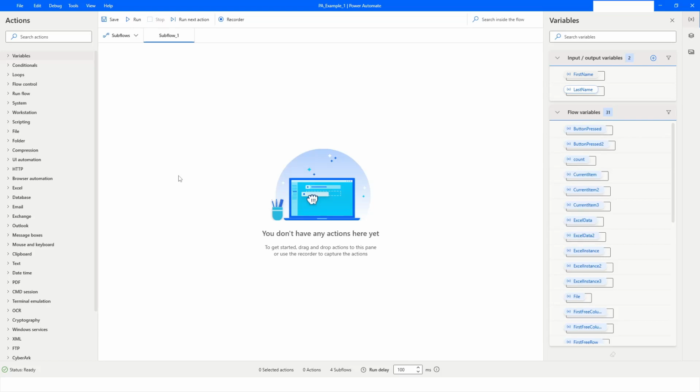In today's video, we will learn how to create a data table in Power Automate Desktop. So please watch this video till the end so that you can understand it completely.